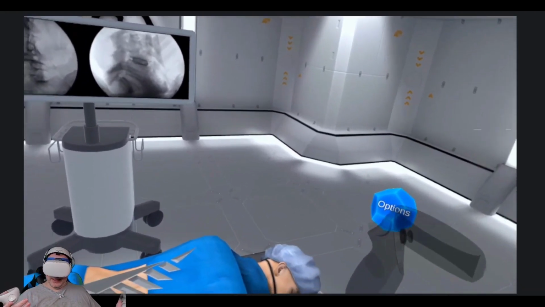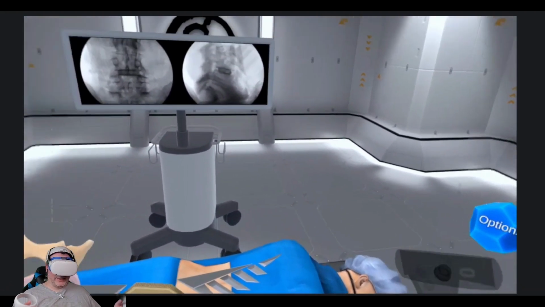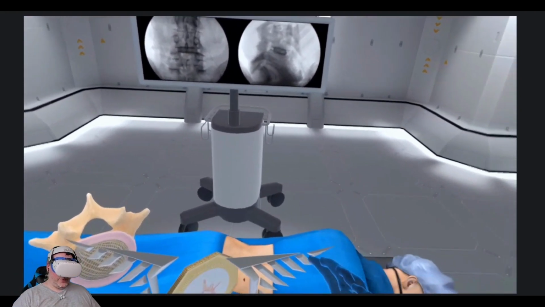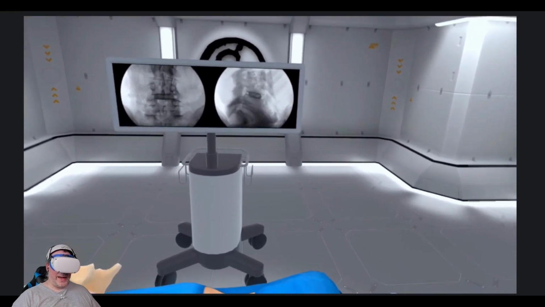Kind of an interesting experience using virtual reality to learn how to perform a critical back surgery.